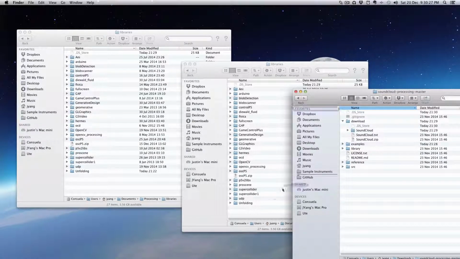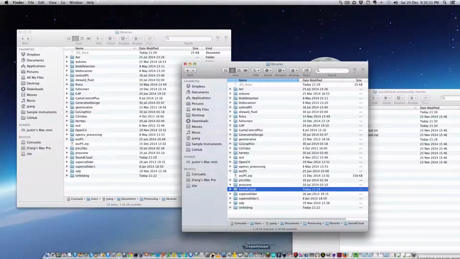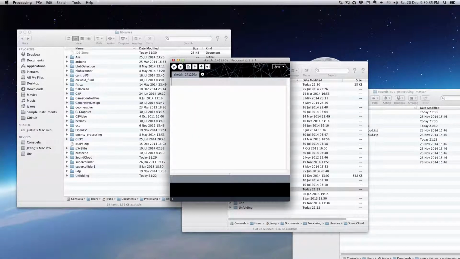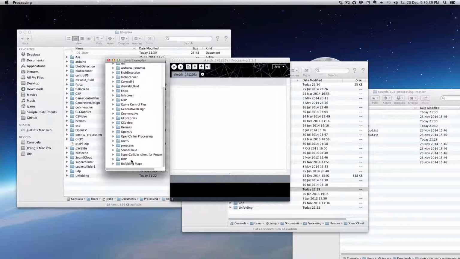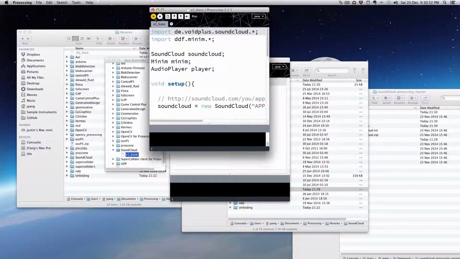So I'm going to copy that SoundCloud into this pile right there. And then again, restart my processing. Well, I guess I already did. And let's see if that worked this time. Otherwise, I'll probably restart this video. SoundCloud. Very good. And then there's E1 Basic here. You can run that. And it looks to be some sort of SoundCloud kind of reader.